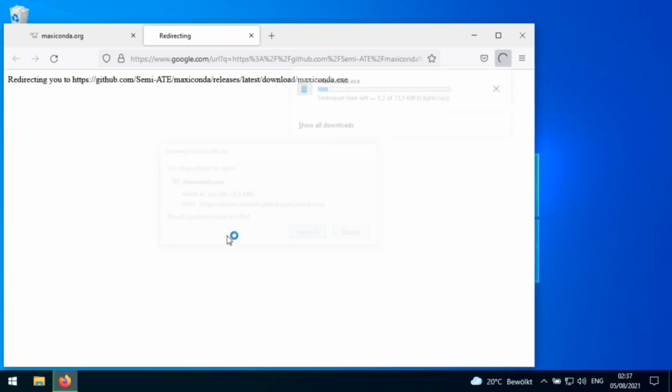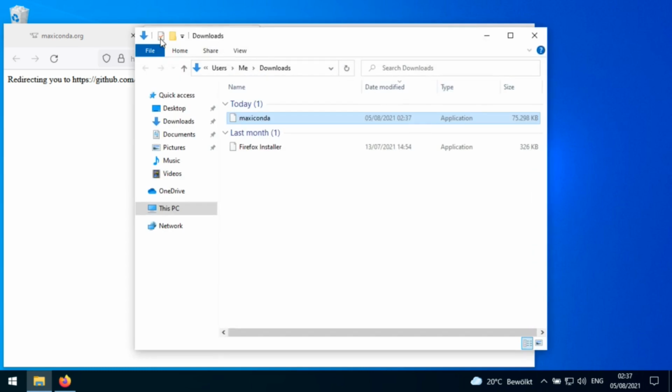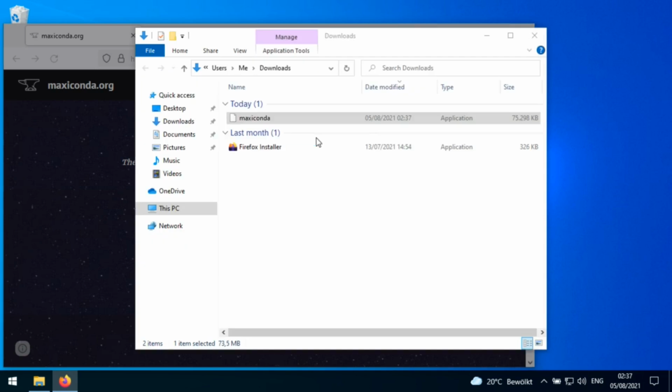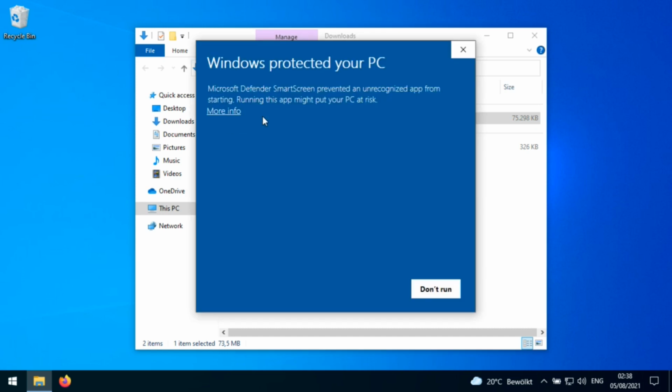Save file. And when this is finished, we can open the containing folder. We don't need the browser anymore. Close. And then we can launch the installer by double clicking. Windows will complain because we are not a known publisher yet. Run anyway.